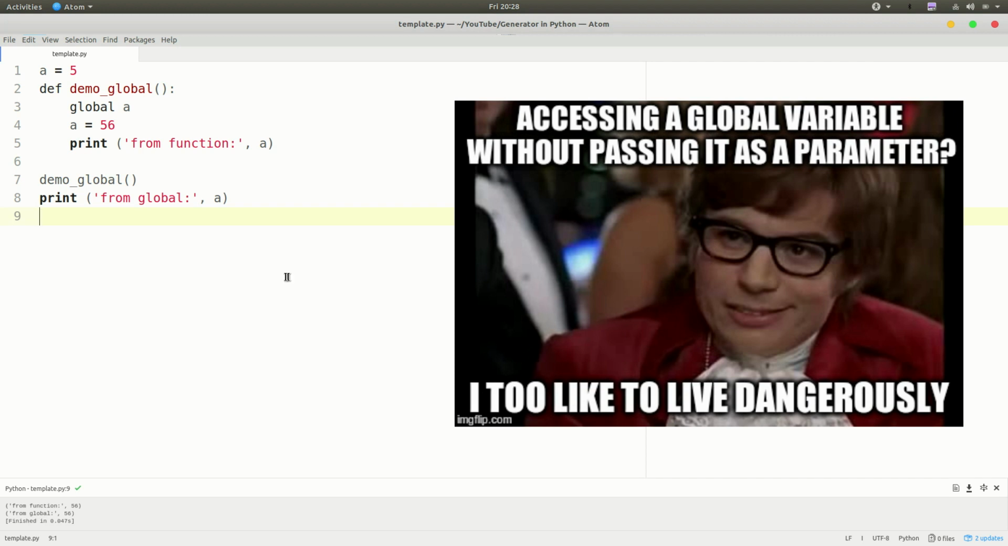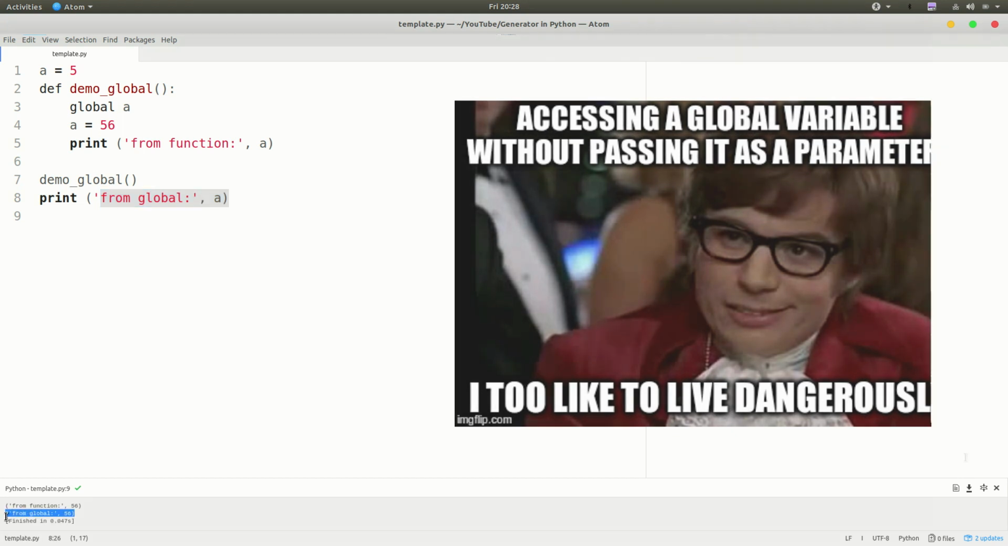So if I now run this function, then you can see that it prints 56 from the function and 56 from global. That is, the value of a was 5 here, and then over here the demo global function is called. So demo global says that it is accessing the global variable a, and it's changing its value to 56. And then it's printing the value of a, which is 56 over here, as you can see. And then after this, the value of a in the global is also 56, as you can see, it's printed out over here.